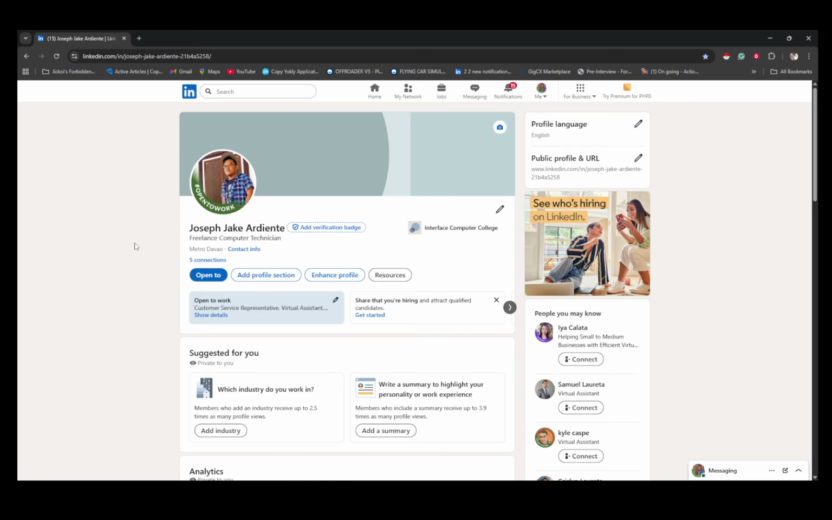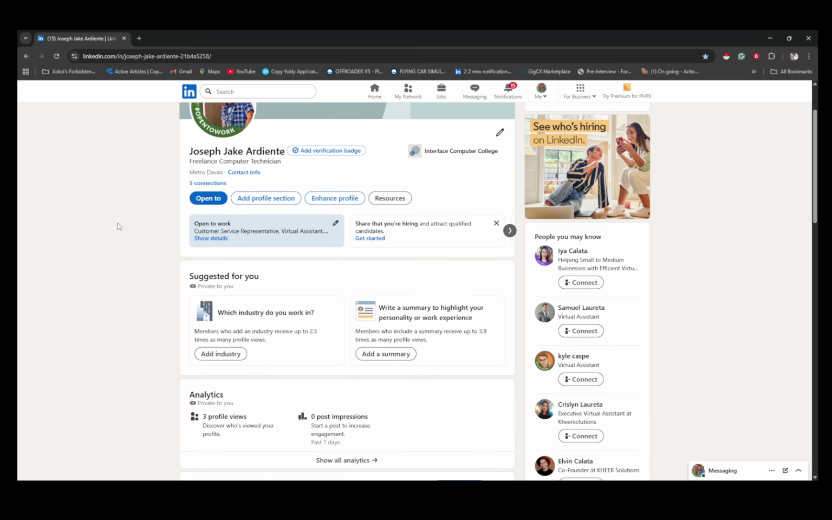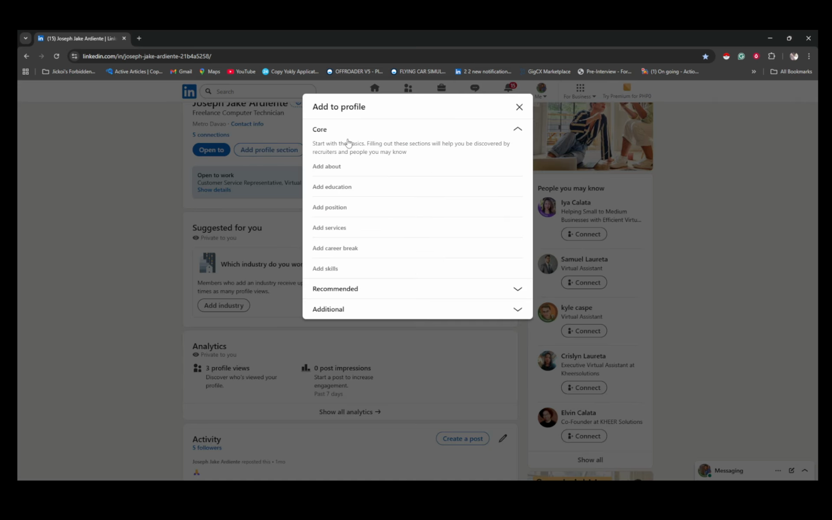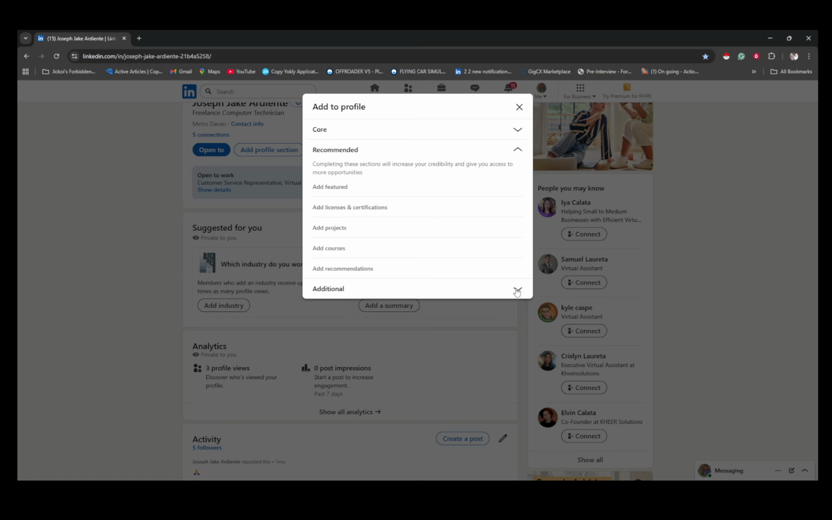Now, it's time to add your Behance link to your LinkedIn profile through the Featured section. Look for the Add Profile section button, which is typically located near your name or headline on the profile page. Clicking it will reveal several options, but your focus will be the Add Featured option under the Recommended category. This section allows you to showcase your proudest work, making it visible to anyone who visits your profile.